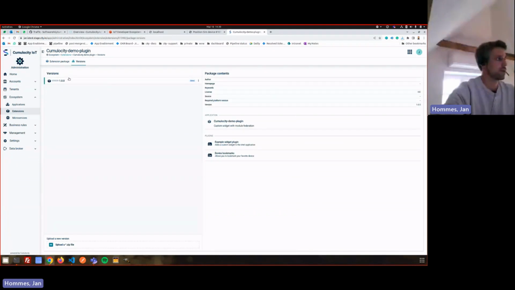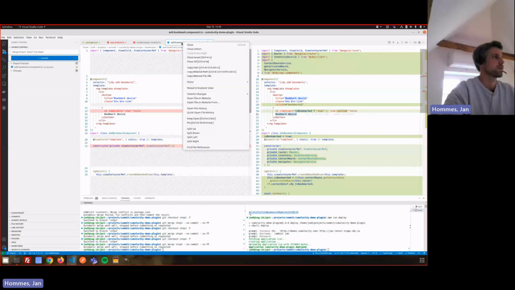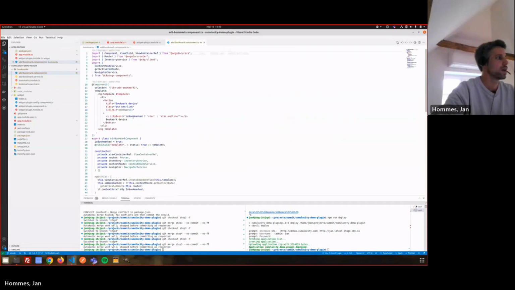Very nice to know is that now you have this version 1.0.0. When you want to have later on maybe a small change, right? So you say, this doesn't make sense to have bookmark device as a text here, right? I should open this. I want this also to be different when the bookmark is set, right? So I do something like this, right?